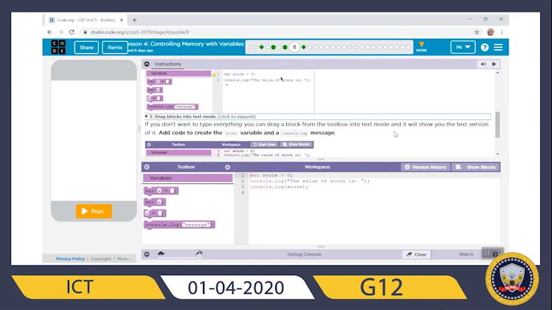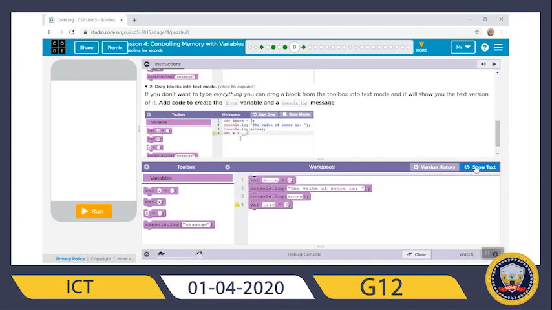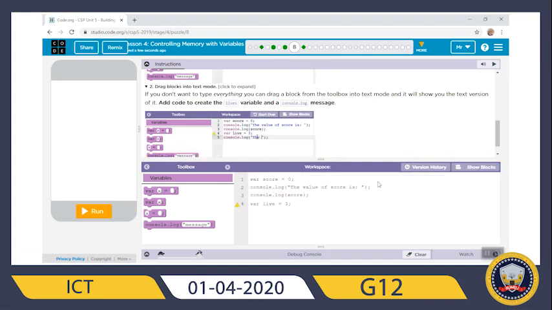Drag block into test mode. So if you don't want to type, you can do what? You can drag the block. Are you getting it? So let's use, for example, var life gets 3. You can type it: var life gets 3. Have you seen it? Now when you show block, it's going to show you this block, var life gets 3. Now if you don't want to type it, you can delete this.